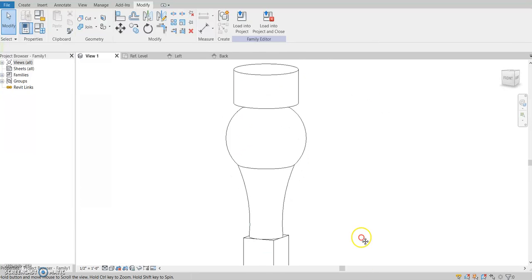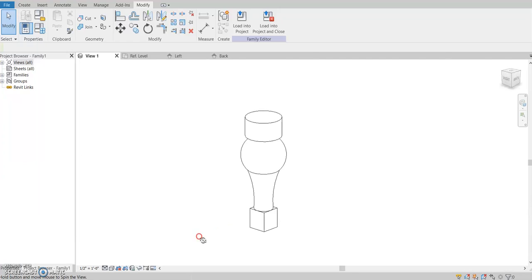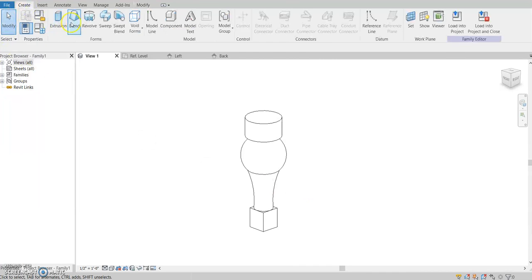The edges are square, but it's a cylinder. And so you can do a lot of different things with this method. You can do balusters, you can do columns, you can do decorative artwork if you wanted to. And that is the basics for how to use the Revolve tool while creating a family.